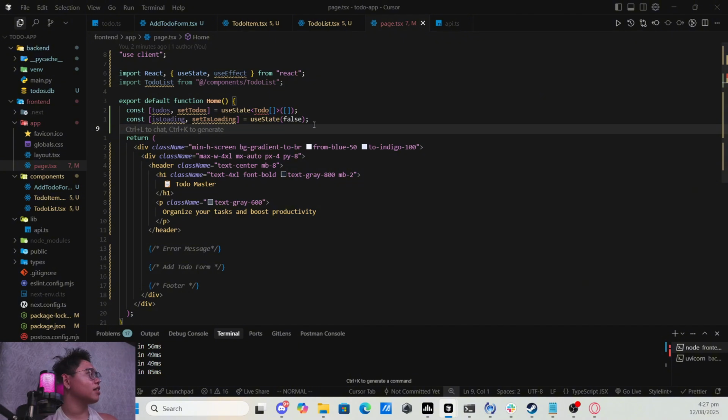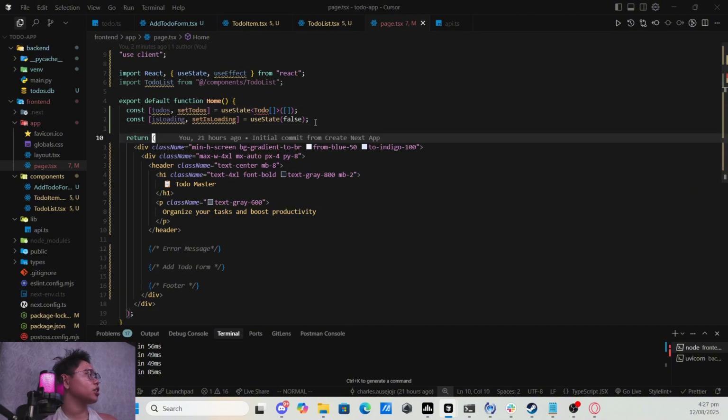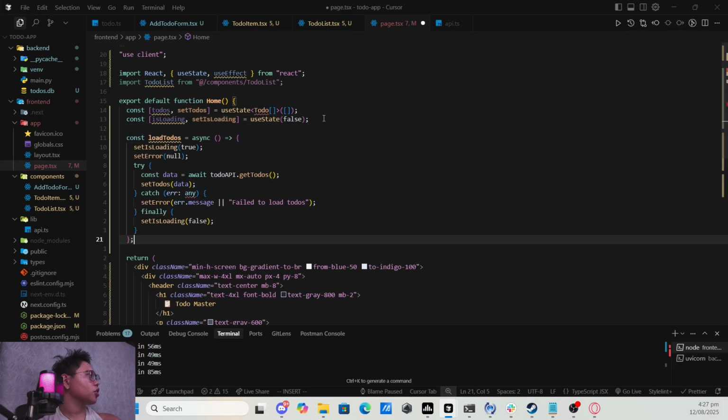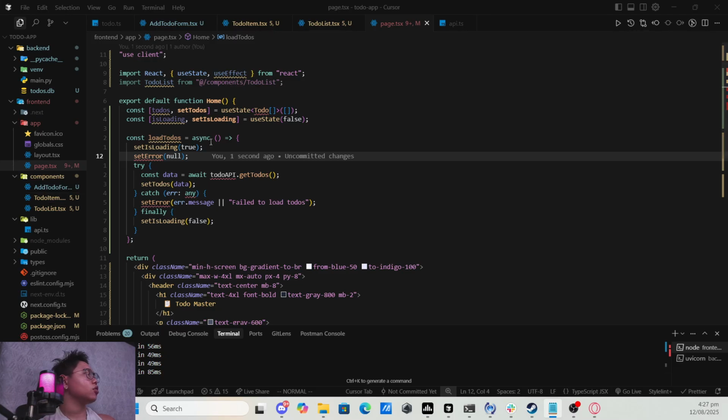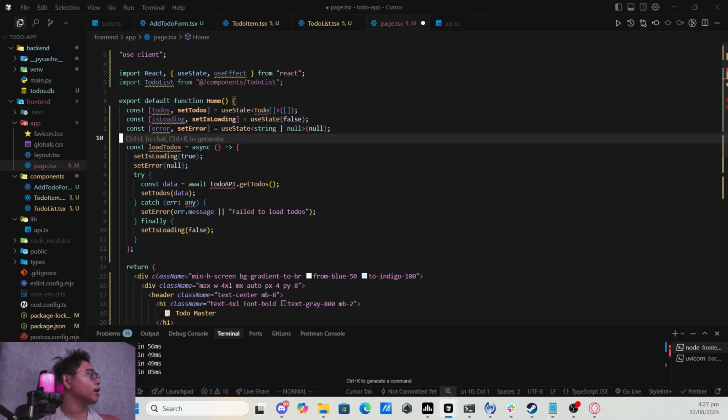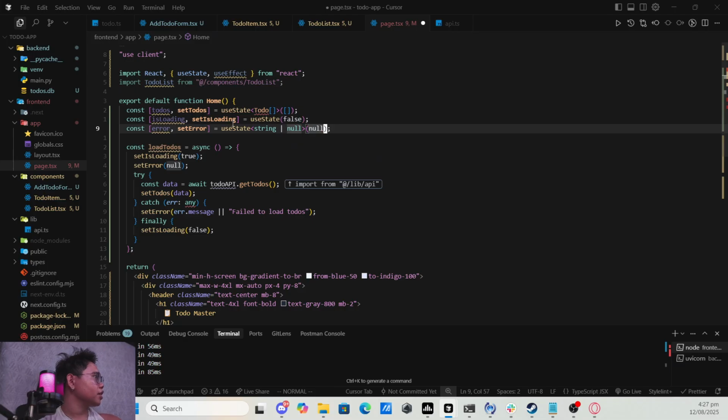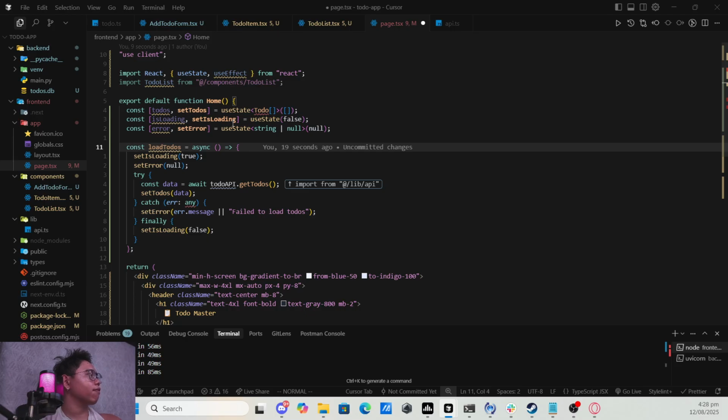Most of the time. And then we set it to an initial value, just like what we did on the is loading. Let's try and create the load to-dos. And I may need to add the error one just to capture the error. So this error state variable would accept a string or null if there are no errors being returned by the backend.